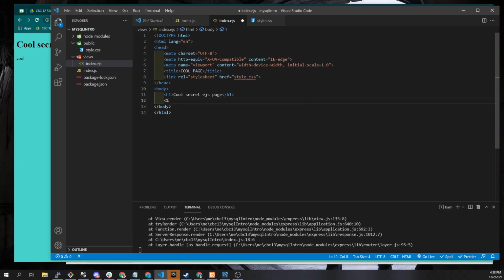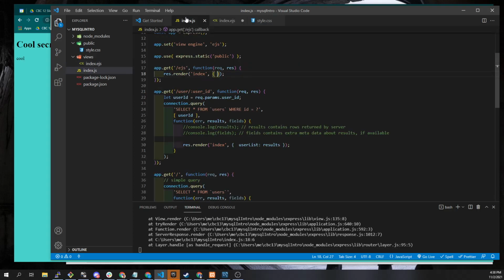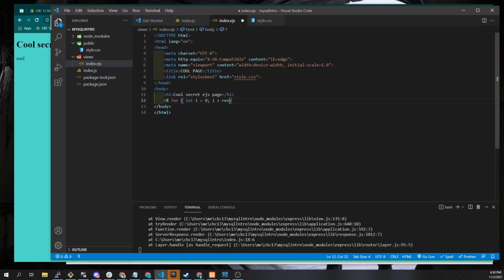So we're going to do this time without a dash. If you do the EJS tag here with a dash, it's doing a direct insertion of whatever the value is. If you do it without a dash, it's going to execute the code. So what we can do is say for (let i = 0; i < userList.length; i++).